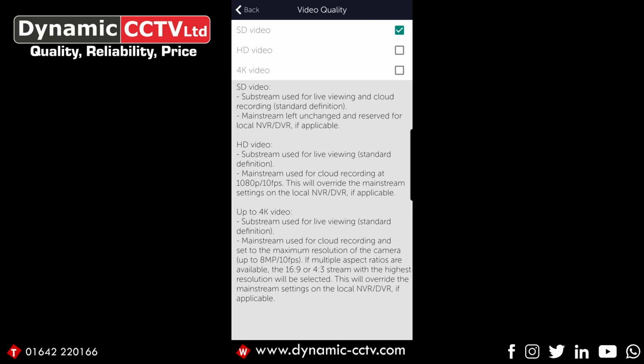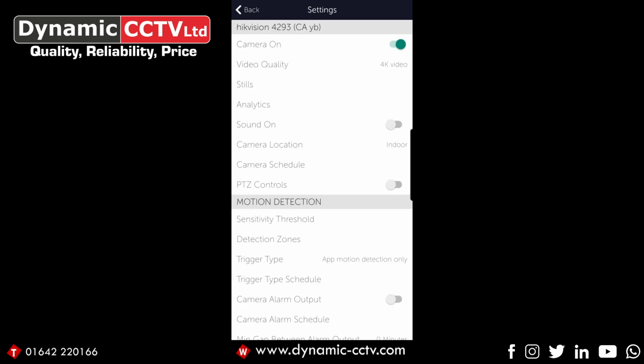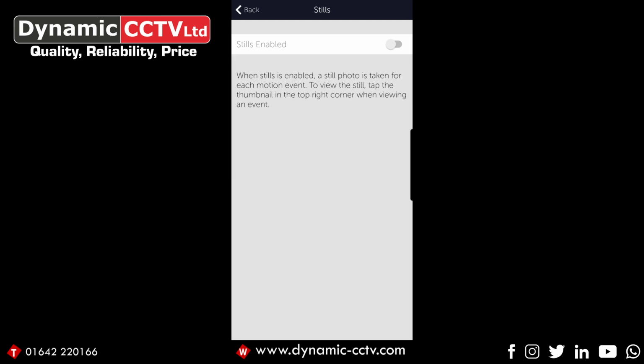If you're streaming locally or recording locally, then the mainstream frames per second and bitrate will be affected or adjusted by the actual cloud box. If you choose SD video, it uses the substream, which won't have any effect on the mainstream for local recording or local streaming. So I'm going to choose 4K for this particular camera because it is a 4K camera, and go back. We've got a stills option there, which allows us to save still images also, as well as the video streams.